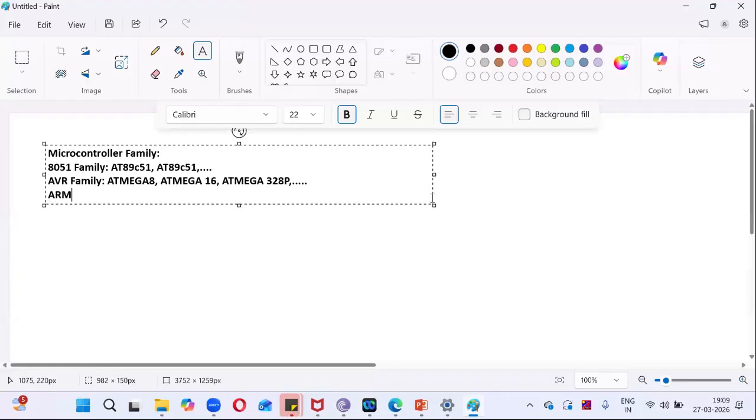Then you have one more family, which nowadays every industry is using. In your mobile phone, in your vehicle, in all your devices, they are using the ARM family, ARM architectures. Here again there are many controllers: ARM7, ARM9, ARM Cortex. So there are many microcontroller families.